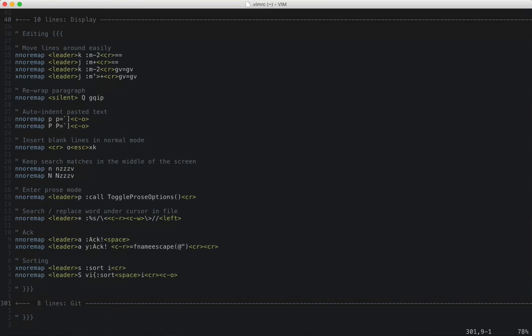Going down, sorting. Something I do a lot. I like having CSS properties sorted alphabetically, for example. So leader S will just do a normal sort, but if I'm in CSS or SASS or something, then leader uppercase S will sort everything within the enclosing curly braces. So it just takes the visual selection part out of it, which saves a few keystrokes.